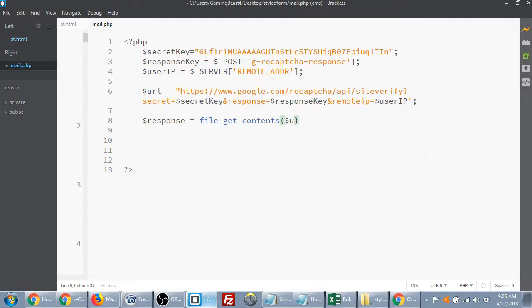And it's going to take that URL. So it's going to go out to that URL, and then it's basically going to save the response. It's going to get all the contents of that response and save it in this variable here. So file_get_contents goes out to this URL, gets the response, everything that Google gives back, and then saves that inside response.